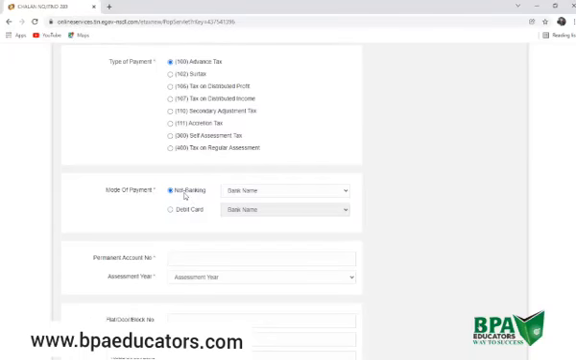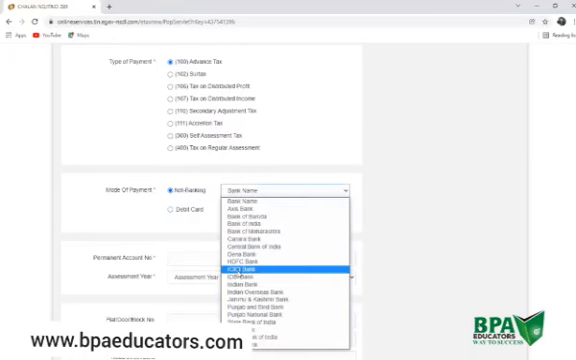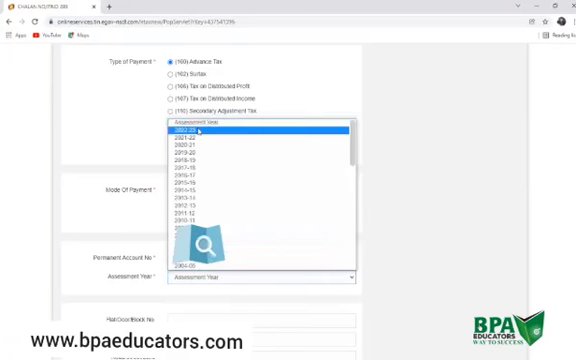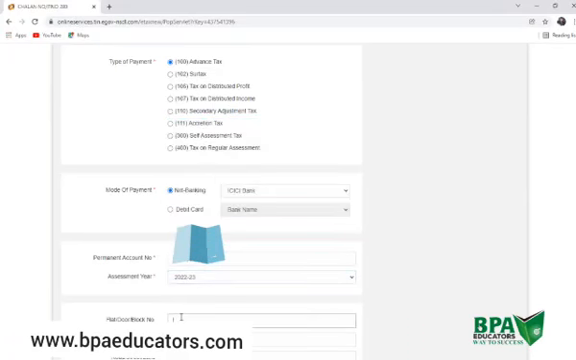Then you need to select the mode of payment. Here I'm selecting net banking. Then you need to type in a PAN number. And the assessment year. Then you need to type the address.